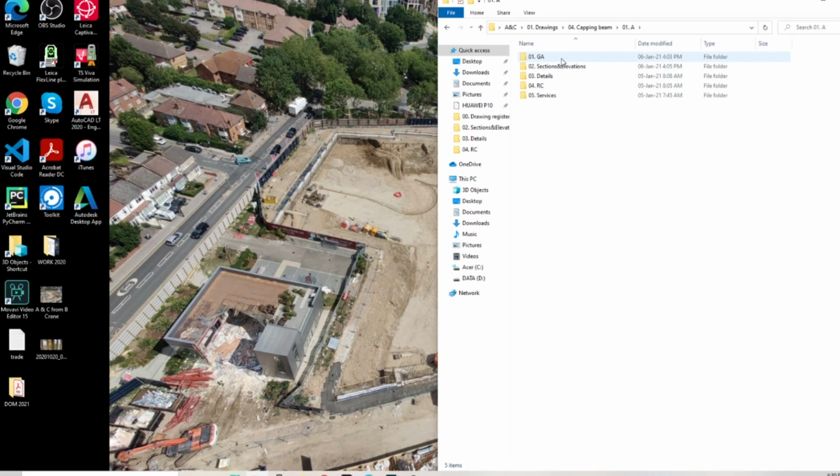As you can see, I opened these folders here as well under block A, which is GA general arrangement drawings, which would be the first one, the very important one. And then we're going to go to sections, elevations, details. I put RC here for the reinforcement, for the rebar drawings, and the services as well, as we want to make sure we got all information about the services incoming into the building, as this might actually be a clash or come through our elements, through our capping beam in this case.